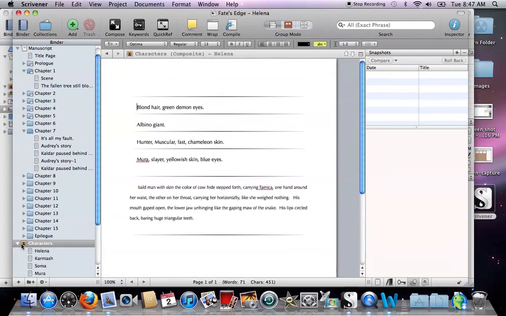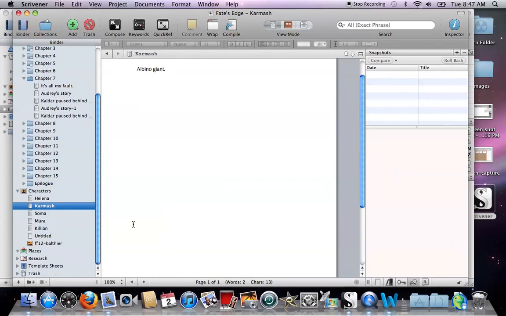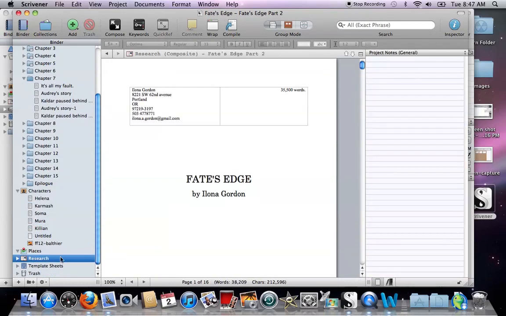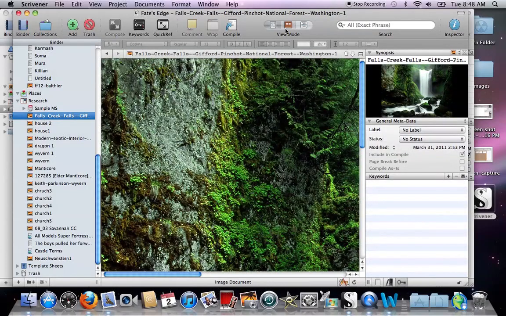So let's say, here's Helena, for example. Here's Karmash. There's a large cast. Here's my research. Here's all the different images I had used.